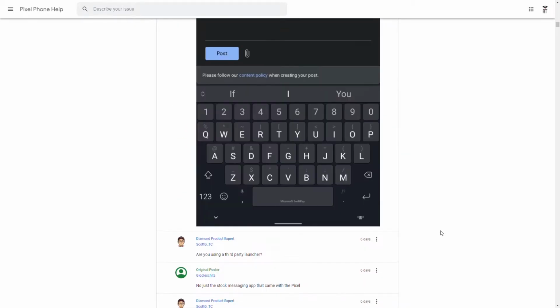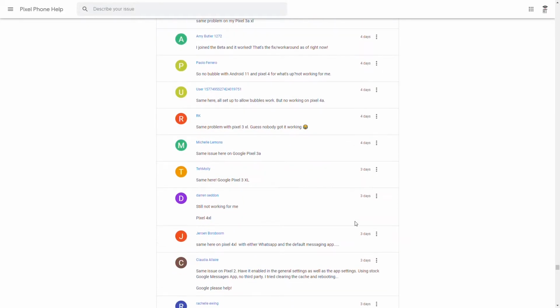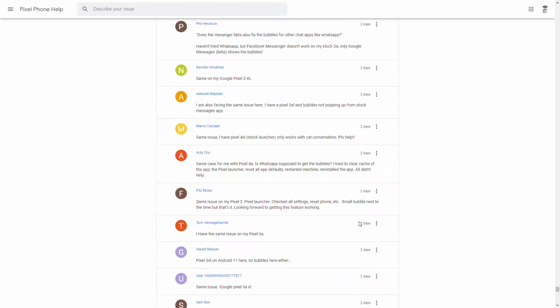Bubbles seems to only work right now on Android Messages and Facebook Messenger. And when I've tried to use it on the Android messaging app, it's just not working for me.